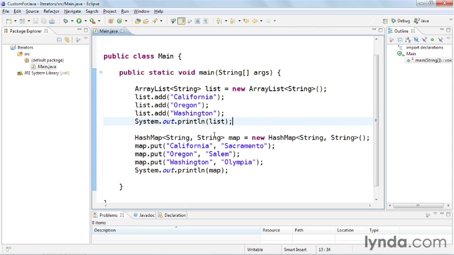There's a pattern called an iterator. An iterator is a special Java class that's designed to allow you to loop without having to keep track of internal numbering yourself. I'll show you how to use iterators on both the array list and the hash map.